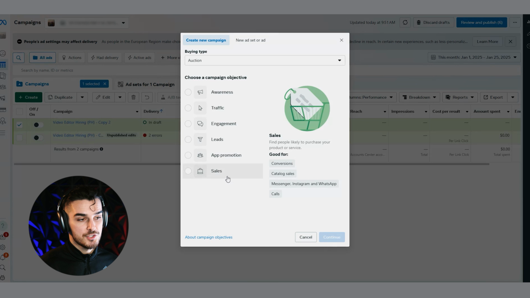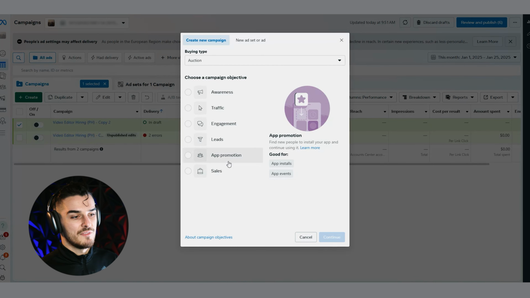You can run a sales campaign and optimize for conversions because the Meta pixel knows exactly who purchases for you because you've trained it and you've sent that data back to it. If you don't have that set up, you're probably going to want to go for leads. You have app promotion, which honestly I never use. It's really like if you're running ads for an app.